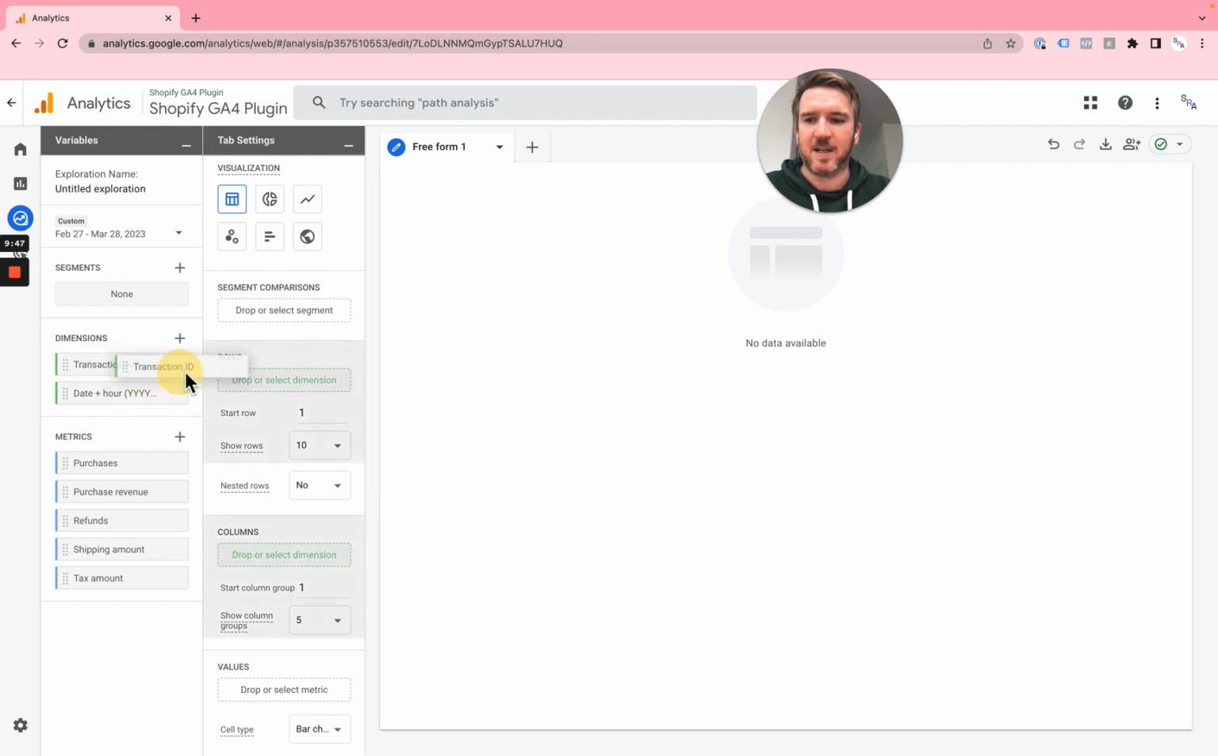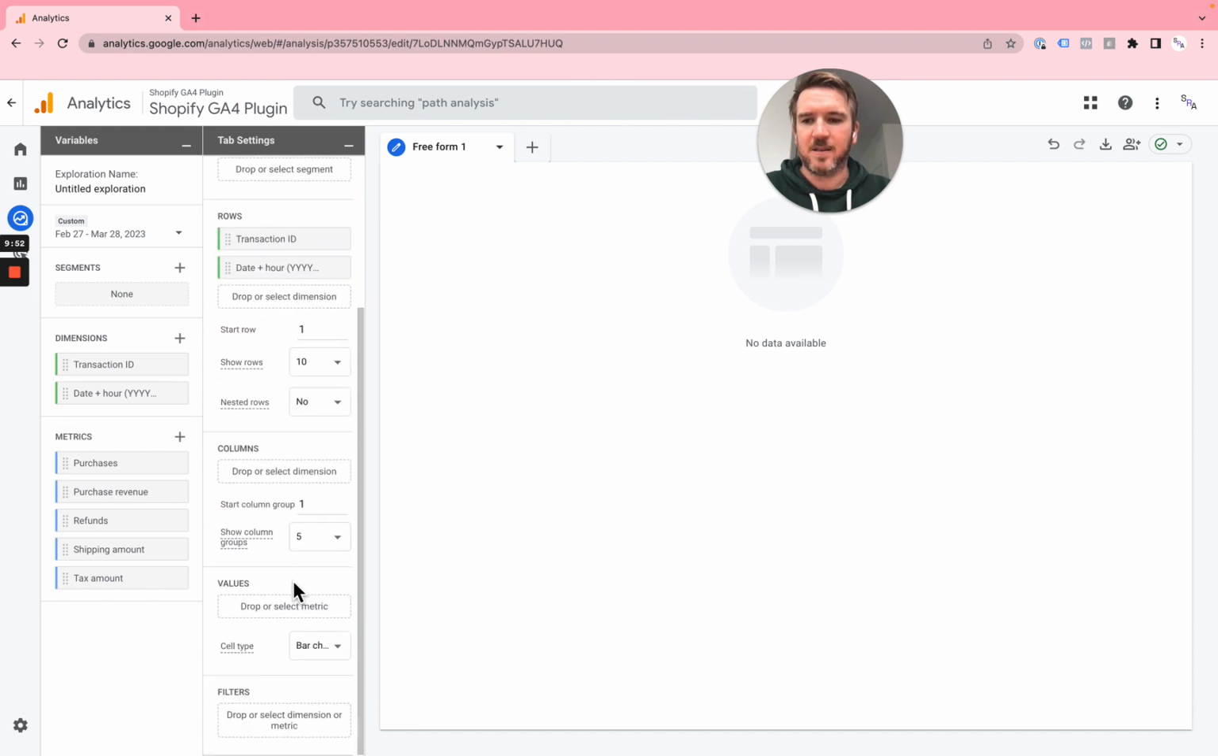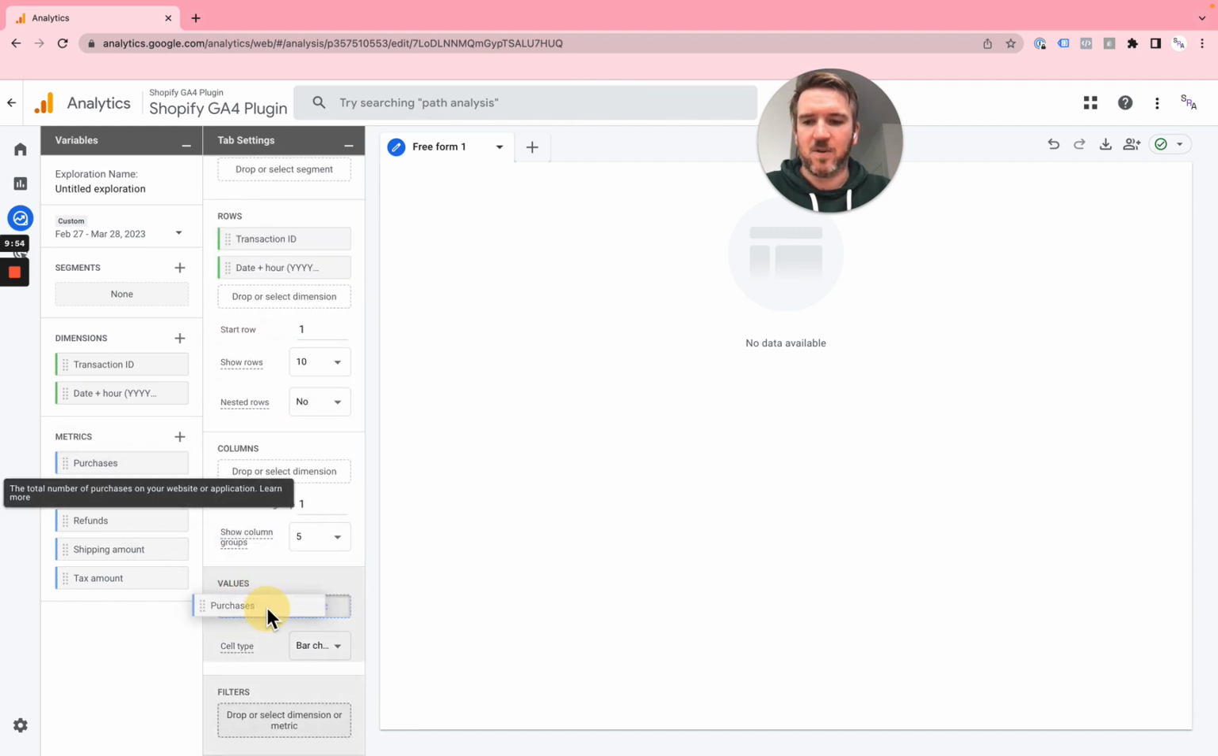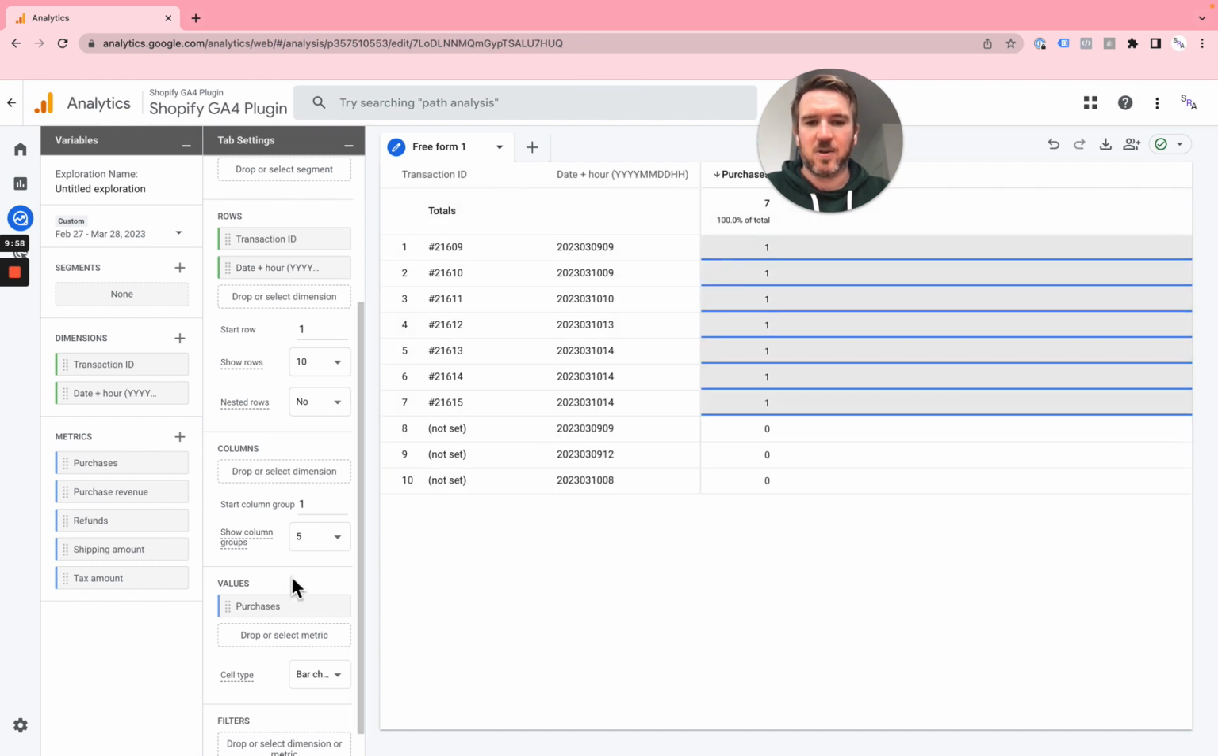The way that I do that is I click on it and I drag it over. So I drag my dimensions over to the rows like this, and then I drag my metrics over to the values down here. So you see that here, and it starts to populate the report.